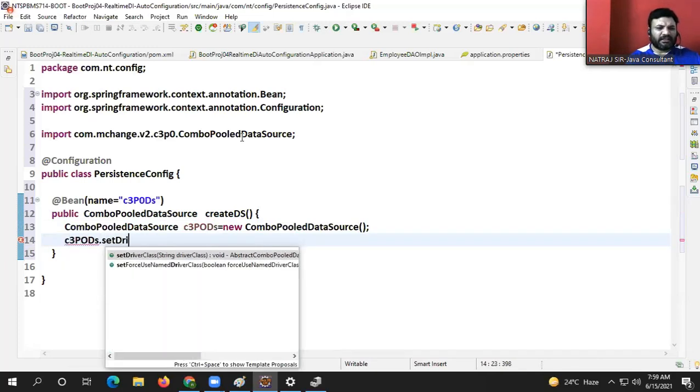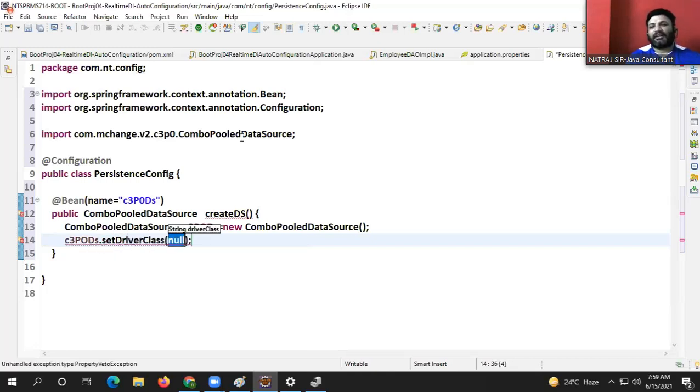c3p0DS dot setDriverClassName. What class name, guys? Yes, you can hard code this, or you can collect it from the properties file also. Sir, already we are keeping it there, so why are you again hard coding? Try to collect from the properties file.